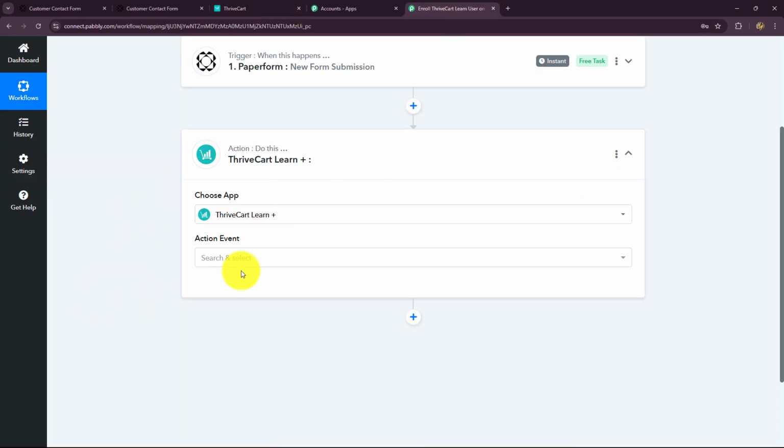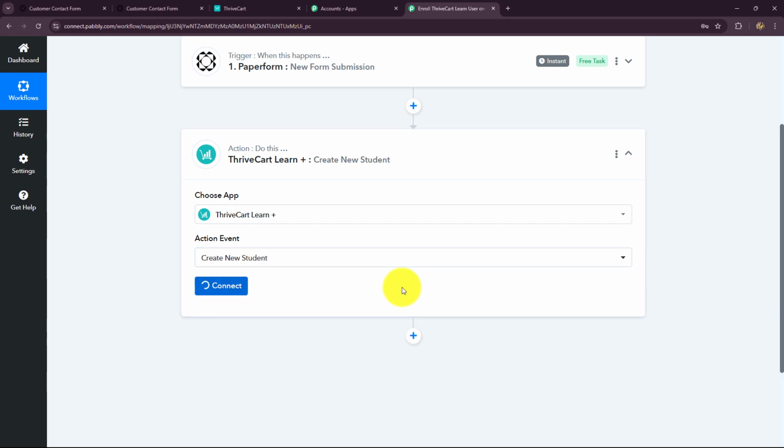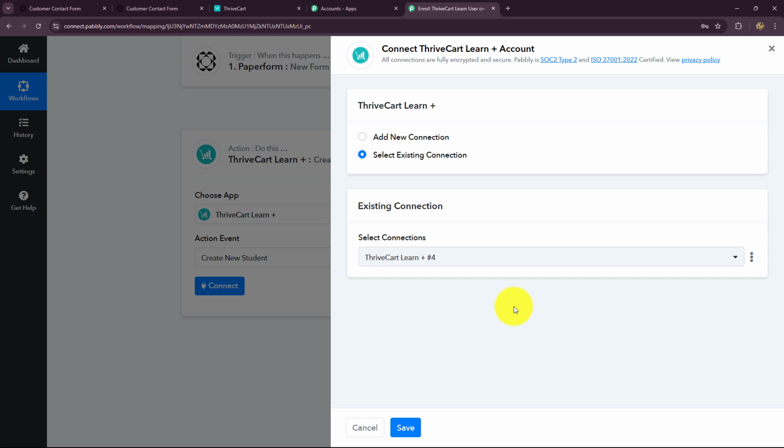Alright, so here we have selected the application. Then we have to select the event, create new student. Let's click on connect. To build this connection, you can see we have two options, add new connection and select existing connection. If you already have an existing connection, you can just go with that. I'm going to show you how you have to build a new one.